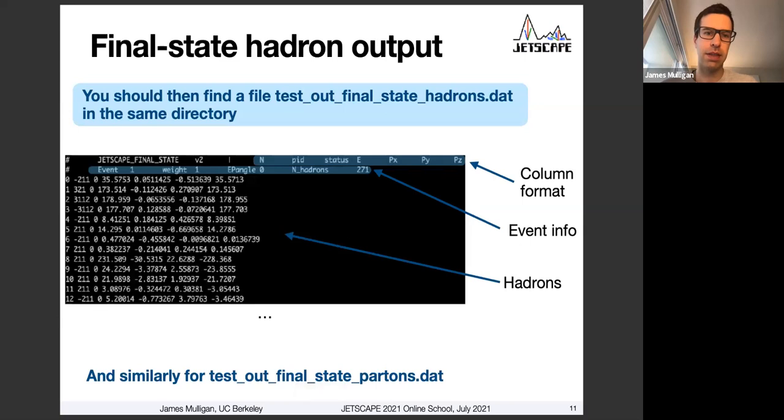So if this worked successfully for you, then in that directory that you just ran things, you should find, among other things, a file called test_out final state hadrons.dat. And go ahead and open that file. You should see something like this screenshot that's shown here. So these are the final state hadrons that JETSCAPE generated.